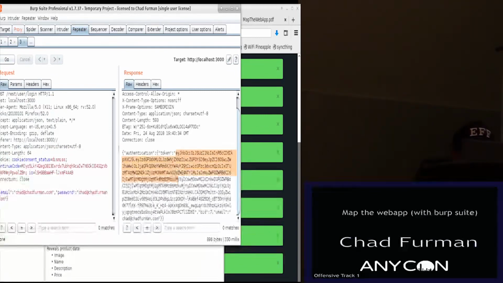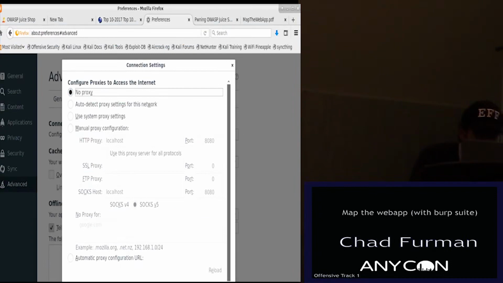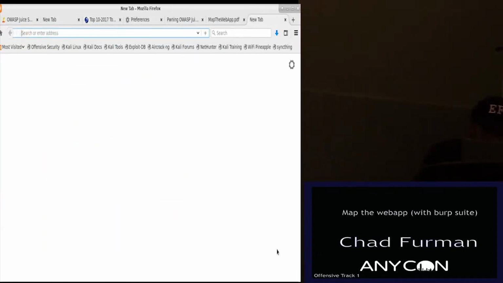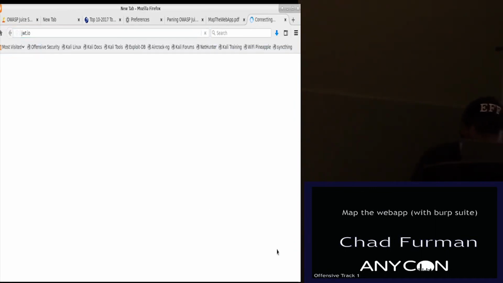Looking at this authentication token, anybody have any guesses what kind of token this may be? JWT? Let's find out. If I copy this token and I go to jwt.io, I'm going to have to turn my proxy off for a second. Now, I'm sure that there's easier ways of doing this, but it's just the way that I can think of off the top of my head. Hope it loads.